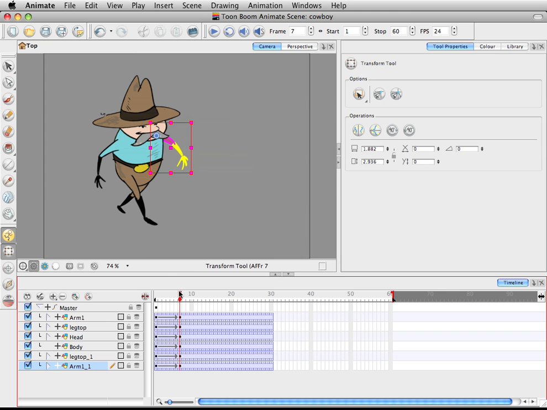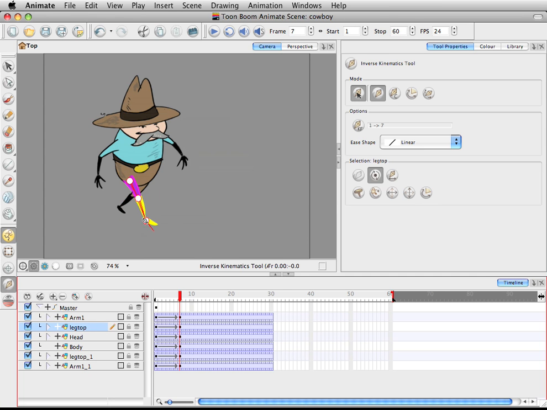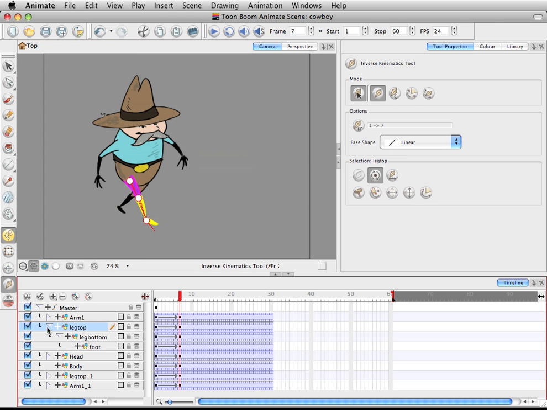And let's take this leg. Actually, it doesn't matter which one we start with, but let's grab this guy. We'll click on the IK. And here might be a good usage of this peg. I'm going to click on this and peg that. Oh, there we go. That's pretty good.